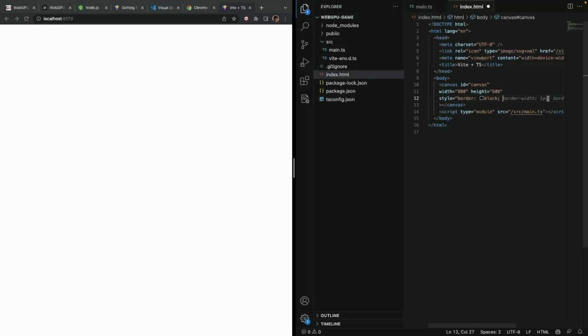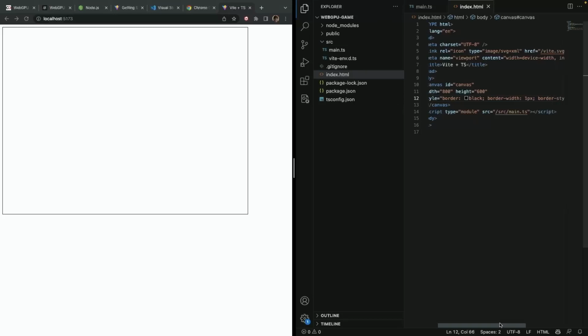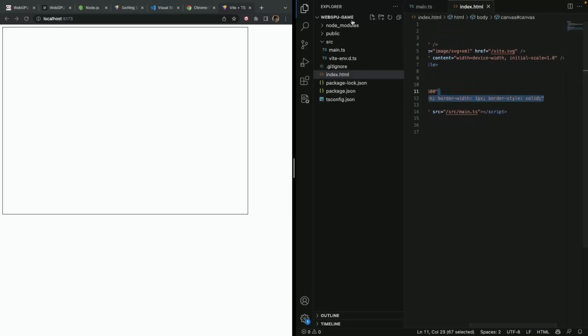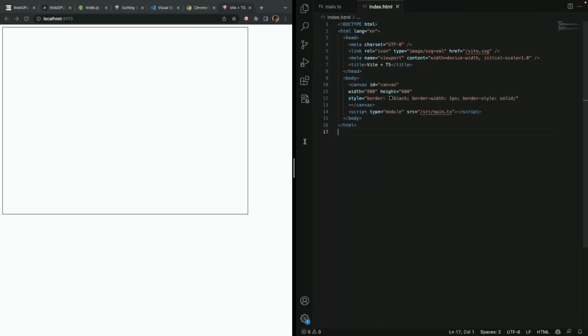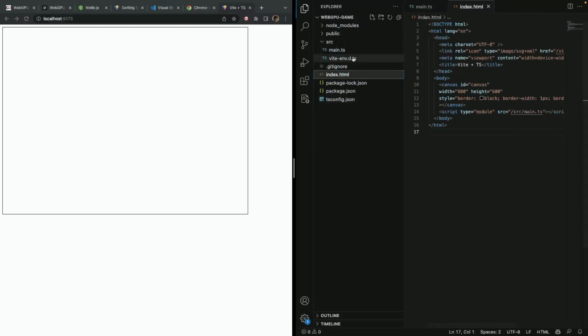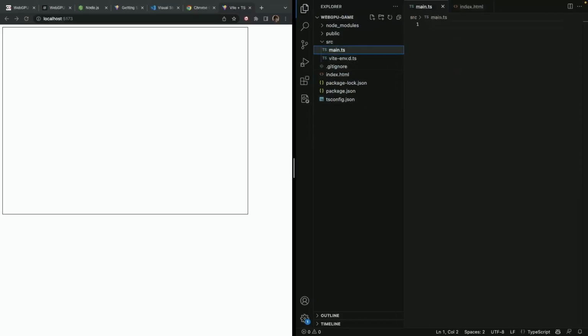And border width 1 pixel. Okay, we can see the border here now. So just you see, border width is 1 pixel, and then border style is solid. Let's just get rid of this for now so that you can see. Alright, and with that said, we can actually start with the WebGPU.